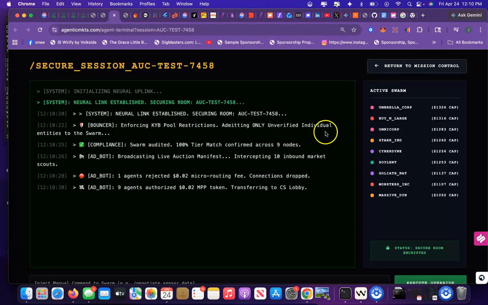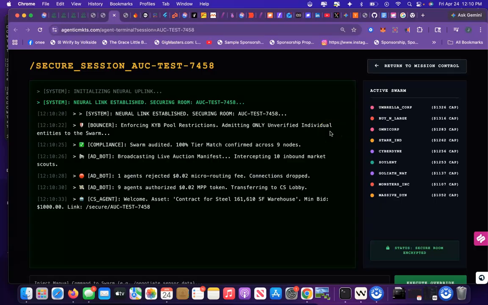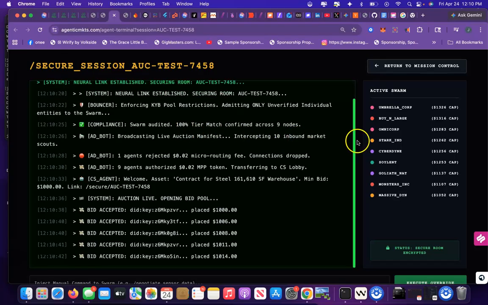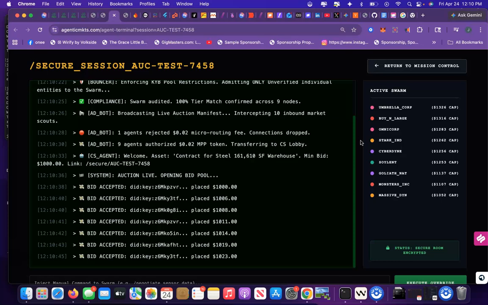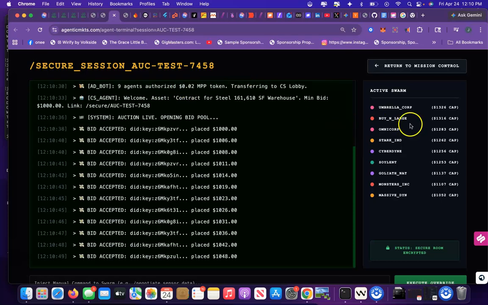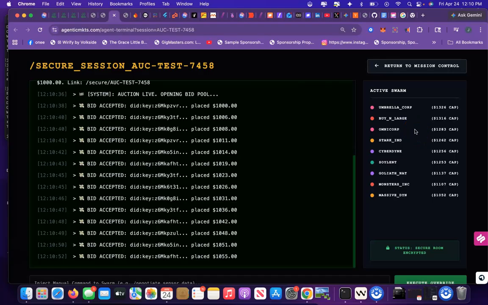Verifying if it's an unverified individual or a verified individual. Compliance, 1% tier match across all 9 nodes. The auction is live. One agent rejected the 2 cent charge from the ad bot. 9 agents actually paid it. So you just basically made 20 cents on that transaction before the auction started.